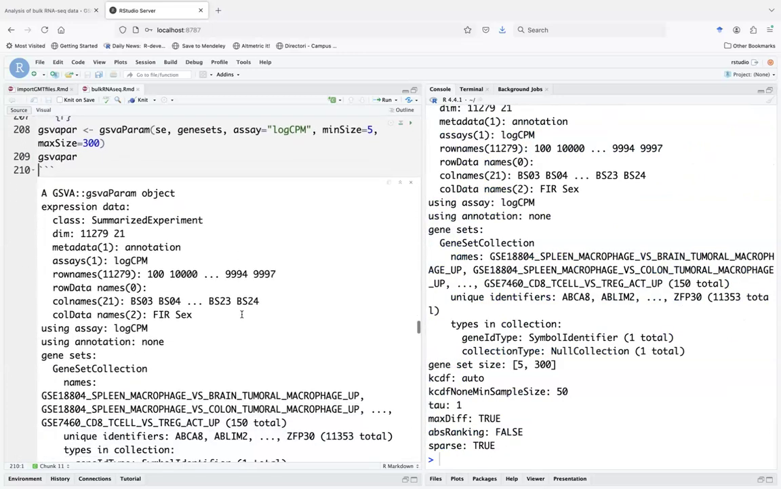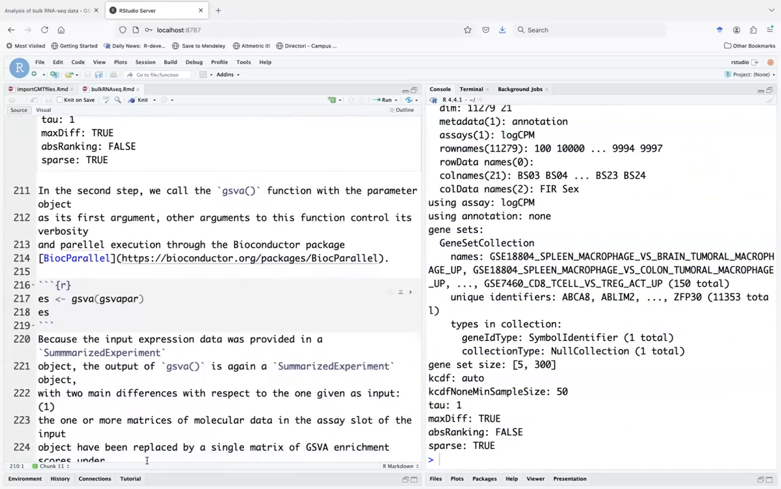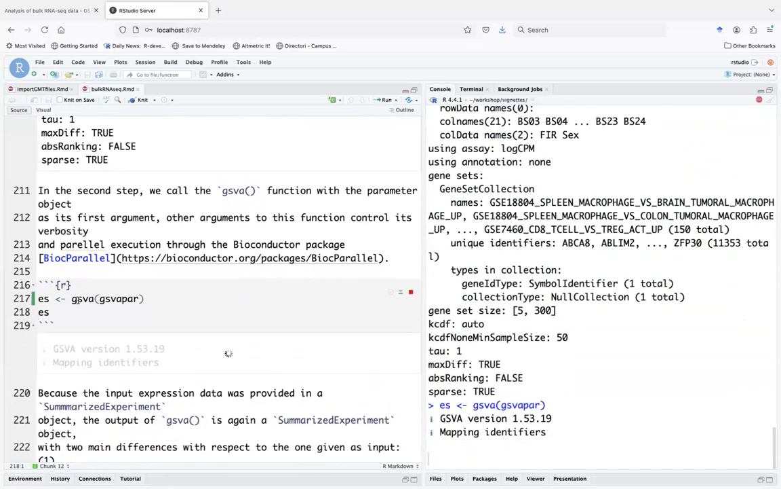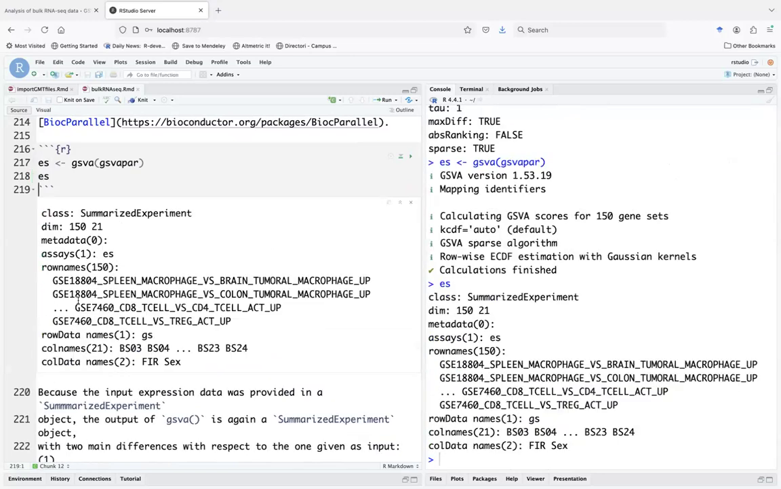So that's the parameter object that we have created, and all we need to do now to run GSVA is call the function gsva using this parameter object as the only argument. And now it will map the identifiers from gene symbols onto Entrez identifiers, which takes more time in this case than the actual analysis. And there we are. This step is using the rankings and all this.